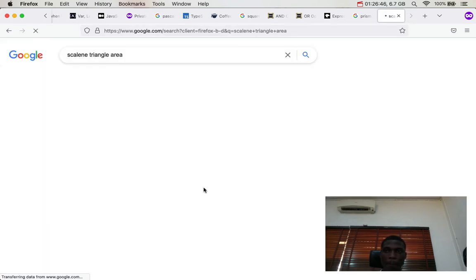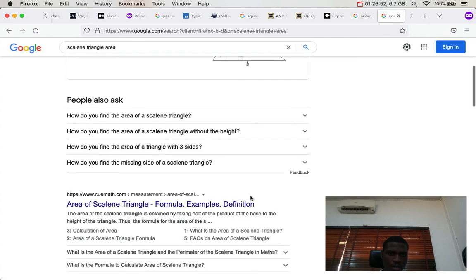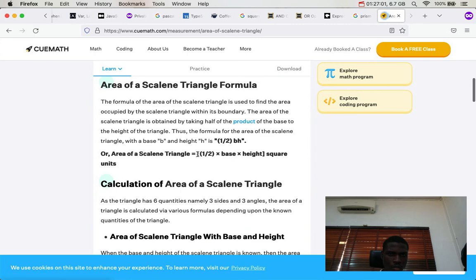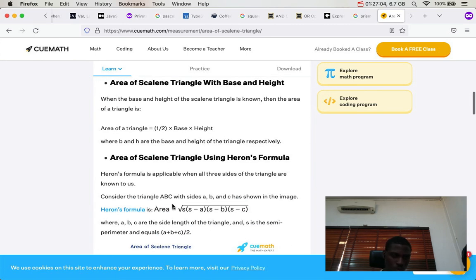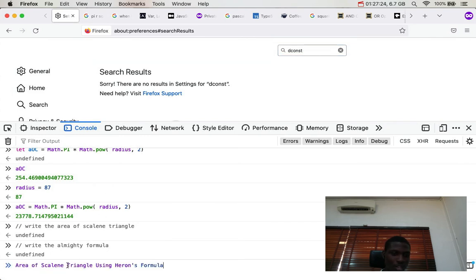Scalene triangle area. This is not it though. Is this the scalene triangle area? Where is it? Something like this, 1 over 2. This is what I want. This one, this is it. Area of scalene triangle using Heron's formula. So let me put it so that you don't forget. Area of scalene triangle using Heron's formula.